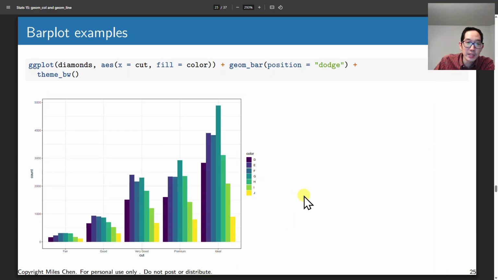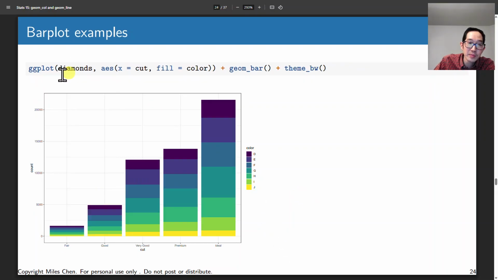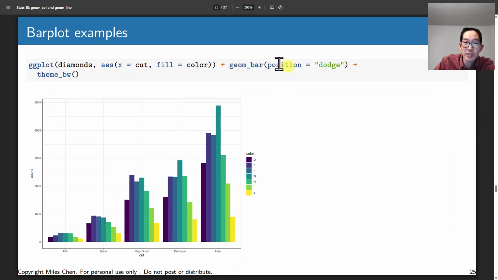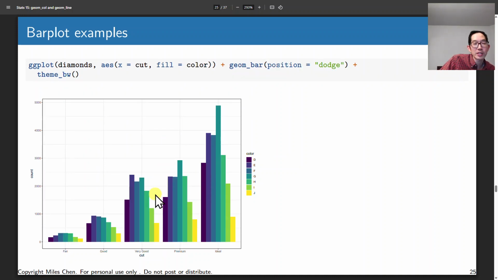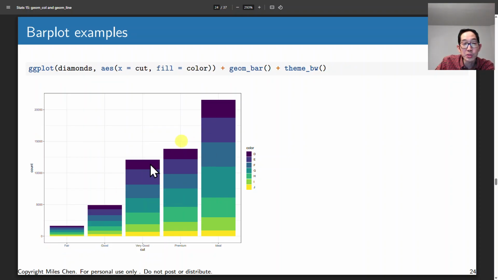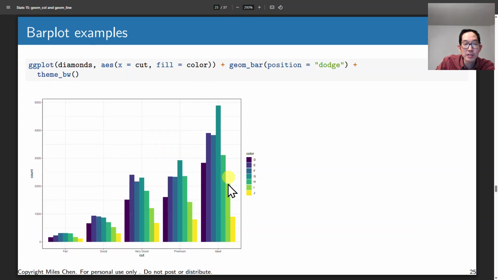Okay, now you can also change the position. Under geom_bar, you can do position equals dodge. So rather than stacking them, you can put them all side by side. Now you lose a little bit of the total. Here the total height of the bar is how many ideal cut and how many premium and very good and good and fair. So you lose a little bit of that.